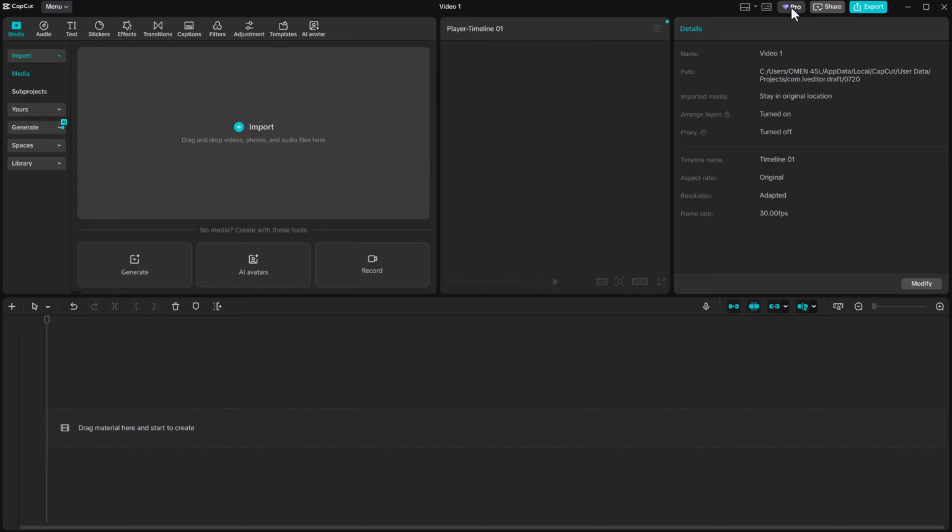Currently I'm on the free plan, but you can go ahead and pay for the pro version so that you can have the pro capability of CapCut enabled. And then the share, we can share CapCut on the cloud, and then the export button allows us to export our file, whatever video that we are going to have edited here. And this is the minimize, the maximize, and the close button as usual.